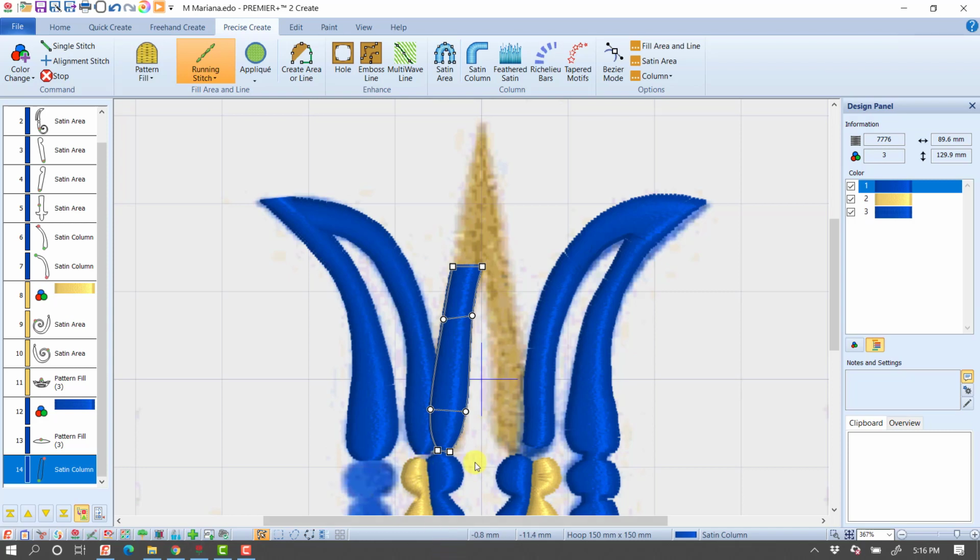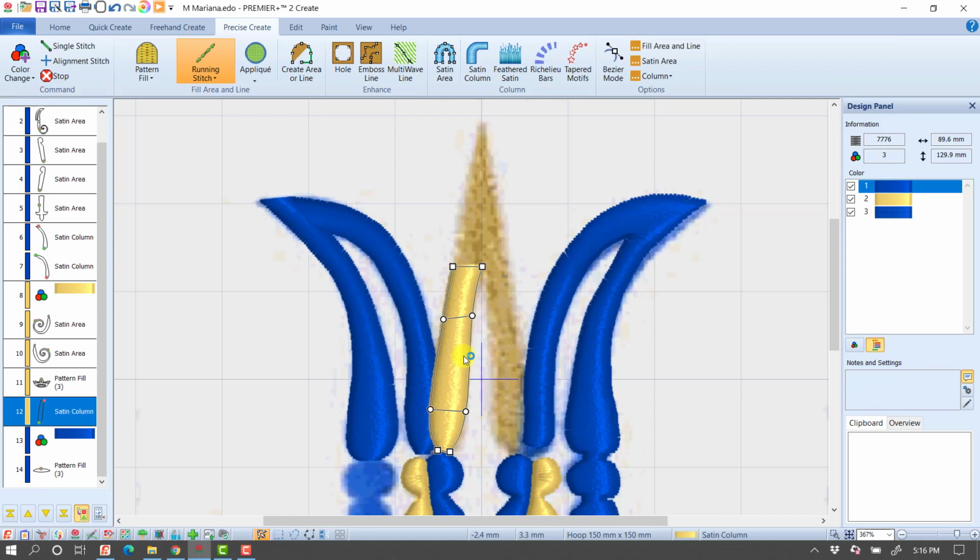Now I want to get in place to do the second part, and let me move that. I wanted that to be under the yellow so that it was the right color. So in the film strip, I just dragged it up. I'm going to grab my running stitch tool. I already had it selected. I'm going to click Create Area or Line. I'm going to click on that yellow cursor so I know this running stitch is going to be connected to that satin line. And I'm going to come down into here now.